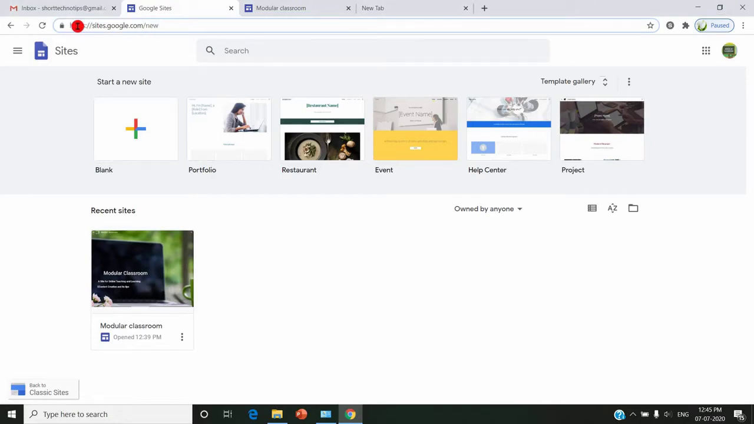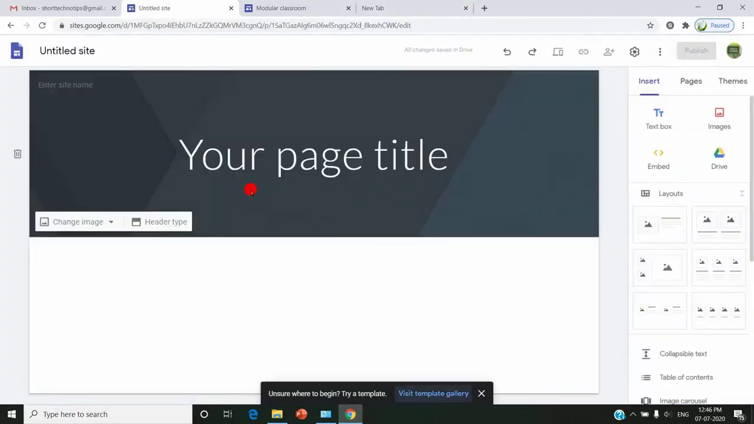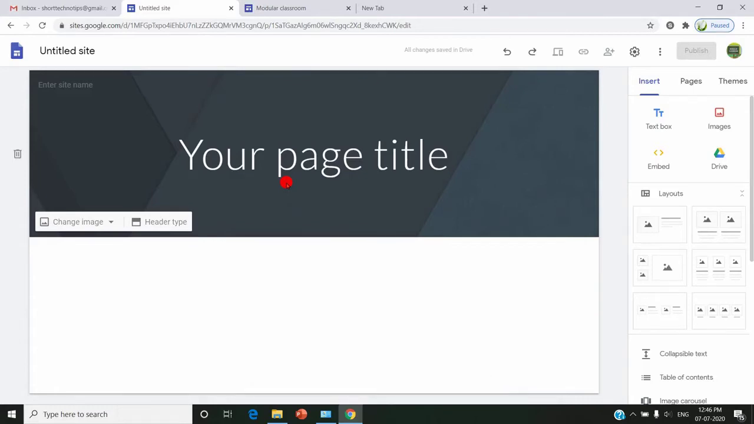First you should enter sites.google.com. From here you should click on the blank or new site option. It will take you to a page where you are about to create a site. By the drag and drop option, we can build a website free of cost. You need not pay any amount for creating a website, and you need not require any programming skills. Without any skills, by the drag and drop option, we can easily develop the website.